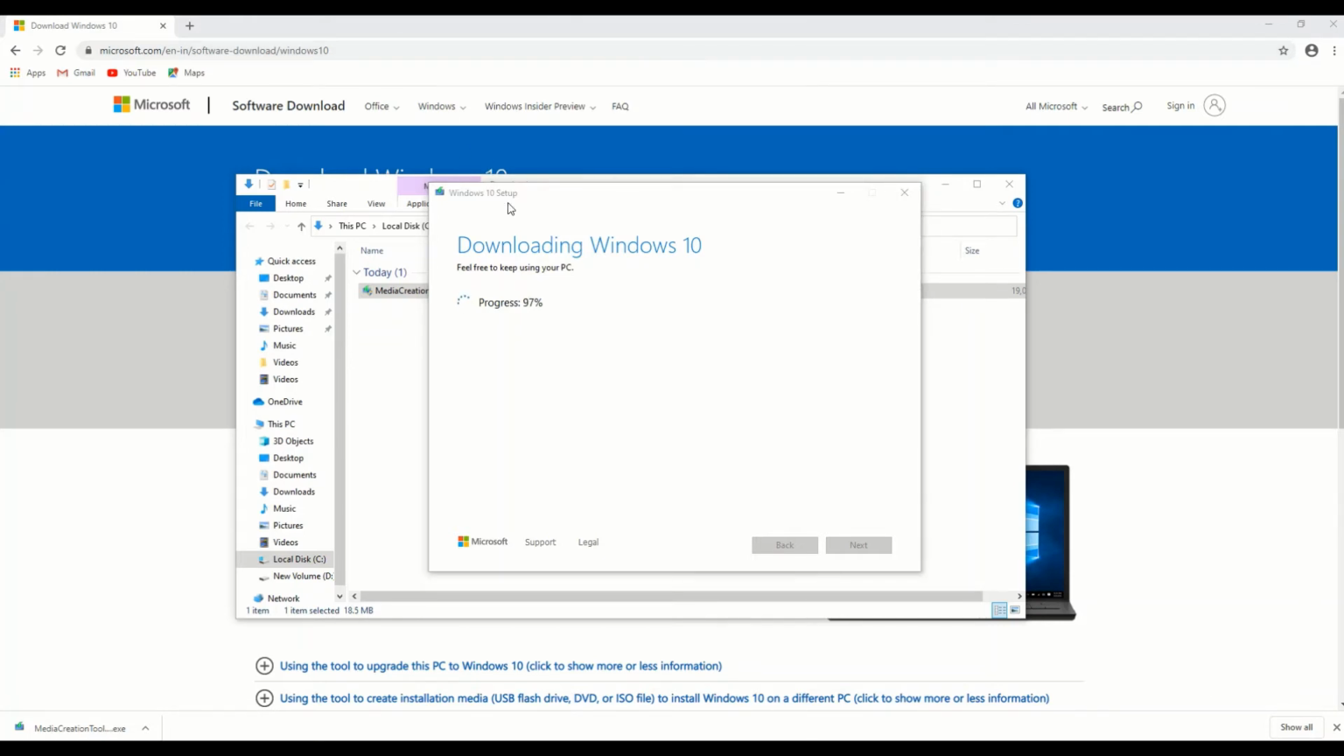Hi friends, welcome back. Now we can see the progress is 97% completed. Let's wait for more time. Only 3% is remaining. Now it's verifying the download. Now it's creating Windows 10 media, the ISO file. It's creating.